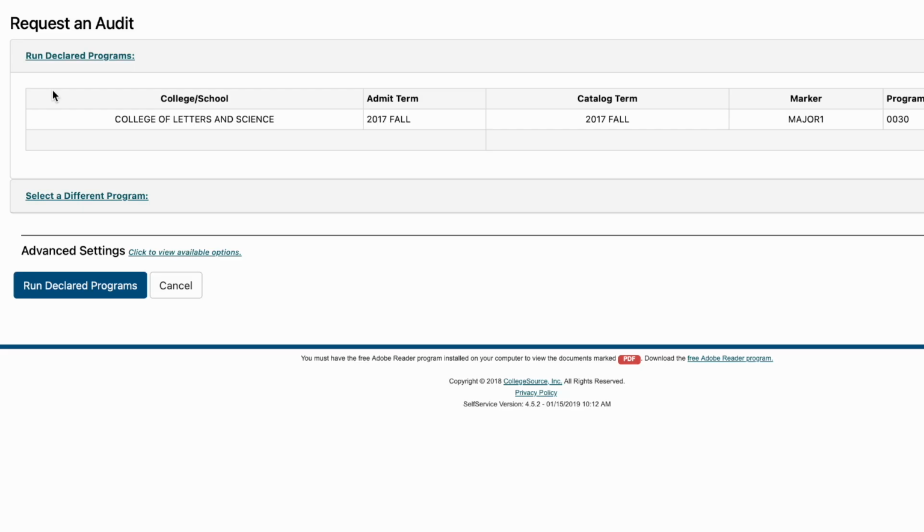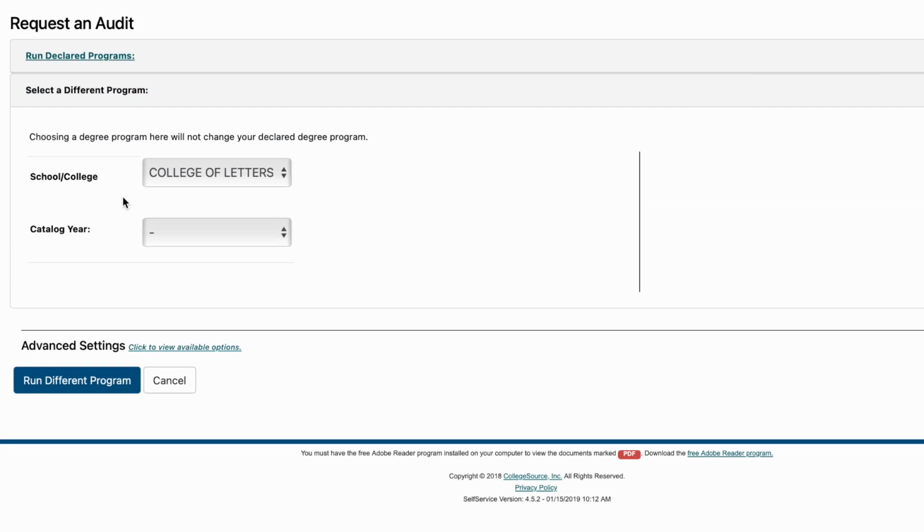When you get to the page entitled Request an Audit, instead of clicking on Run Declared Programs, which would run your officially declared major and minor, click instead on Select a Different Program to model a What-If DAR for the major and/or minor you're considering. Choose the school or college that houses the major you're considering, and for the catalog year, choose the term you were or will be officially accepted into that school or college.